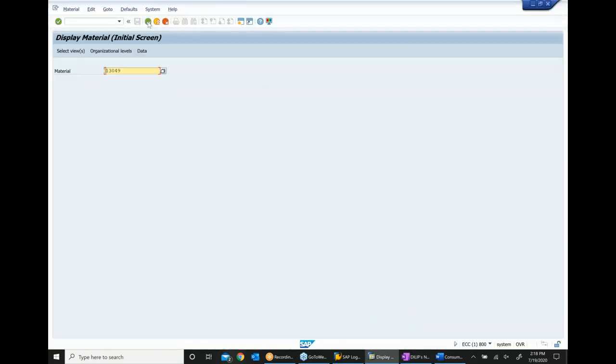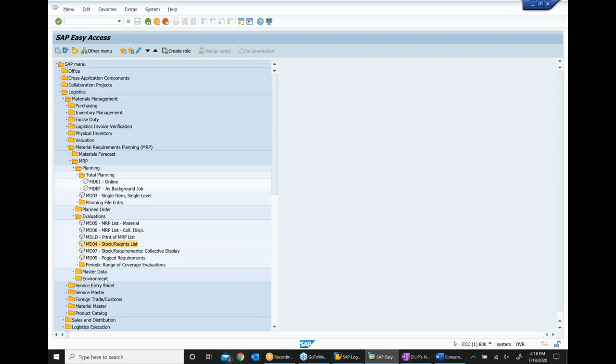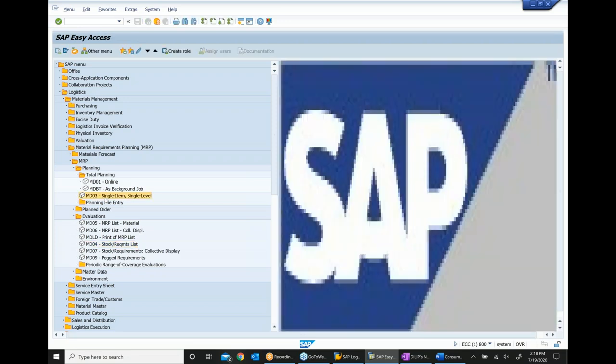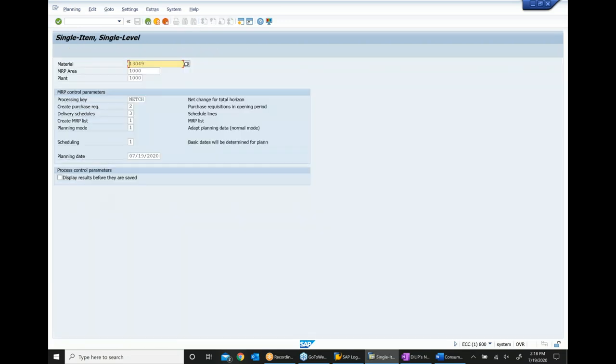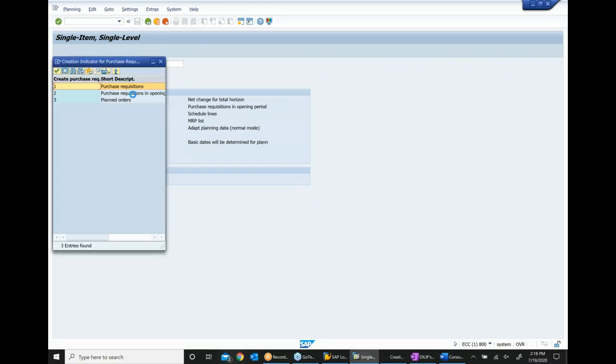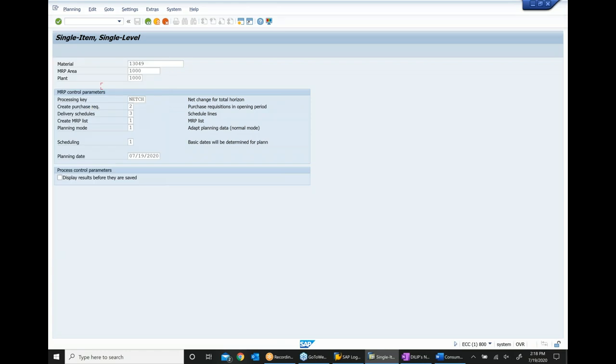Now I want to go and run MRP. So again, I go back to MB03. I want to create, let us say, purchase requisition. I don't want to create, so I select one because I want to create purchase requisition. I hit enter and I hit enter again. So I enter twice. Okay. So MRP carried out.